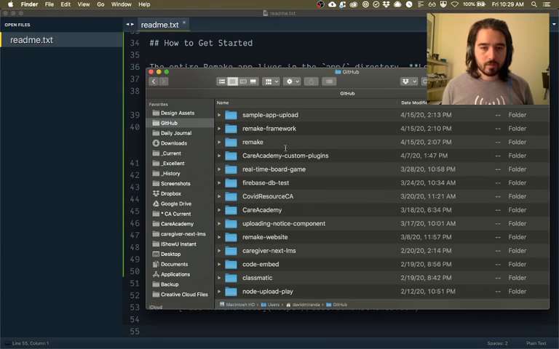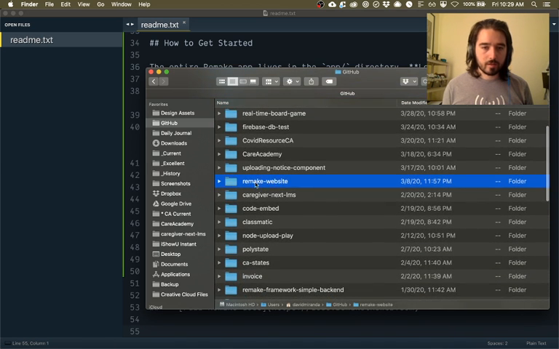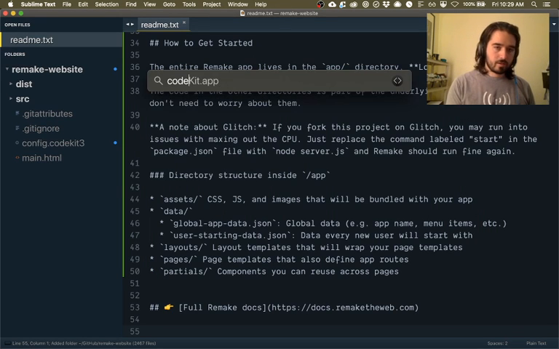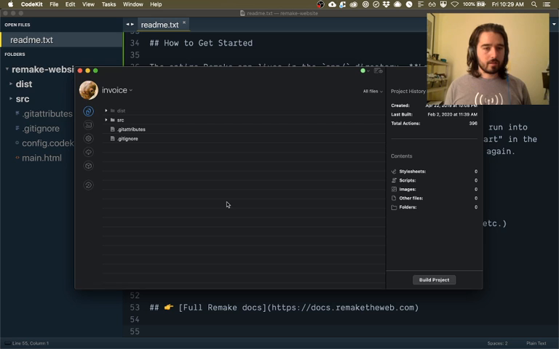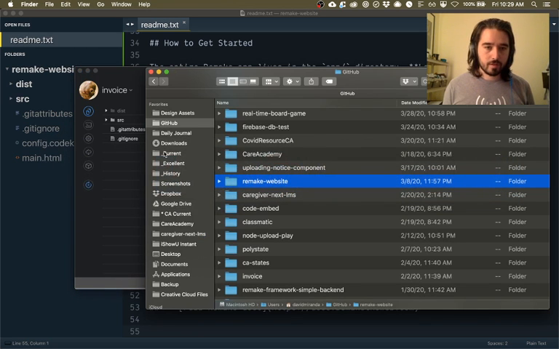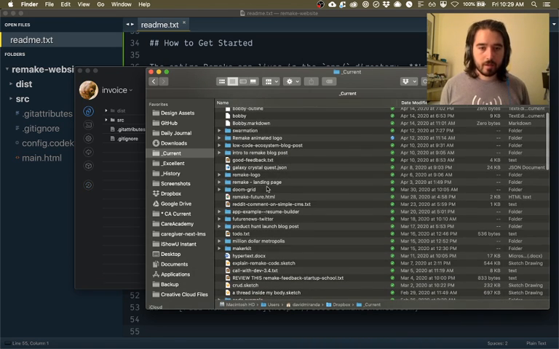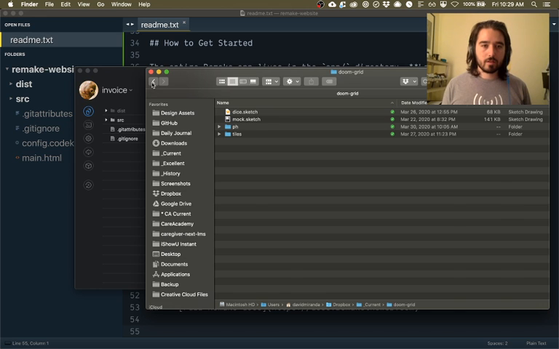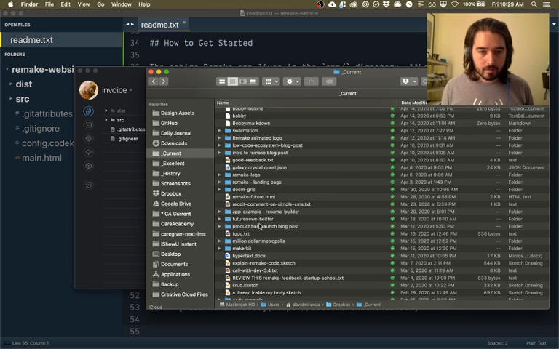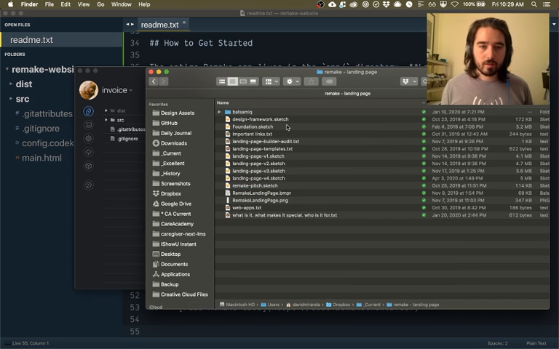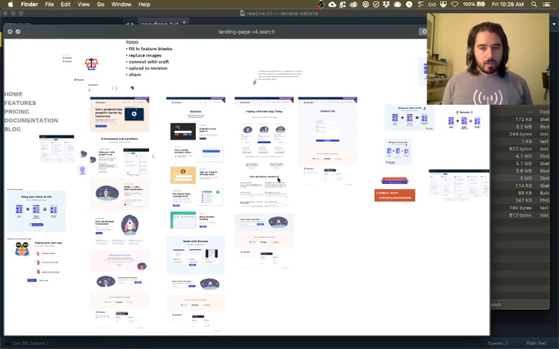Okay. So let's see. We've got Remake. We should have the website up here. Okay, cool. And CodeKit. And now we gotta kind of go through our old images and try to find the landing page image, not dim grid. Oh my goodness, this trackpad kind of stinks sometimes. Okay, so sorry, landing page. Okay, so it's possible it's in here. Yeah, I think I did just export it from here directly.